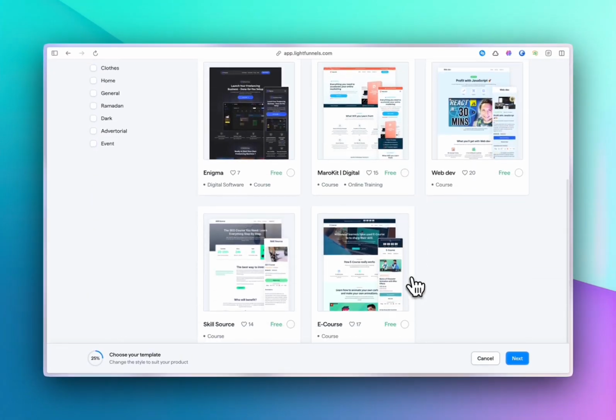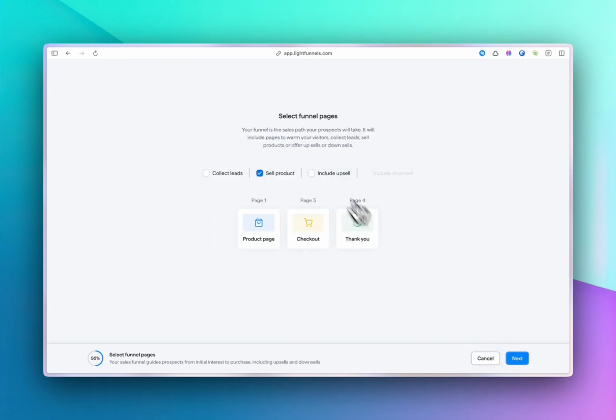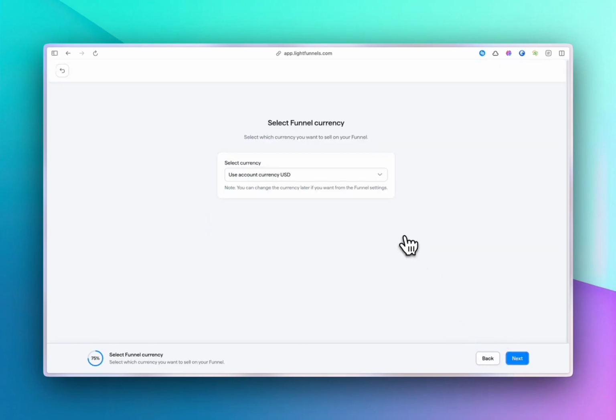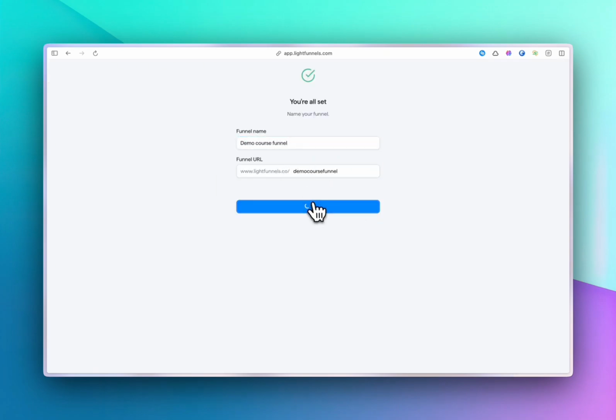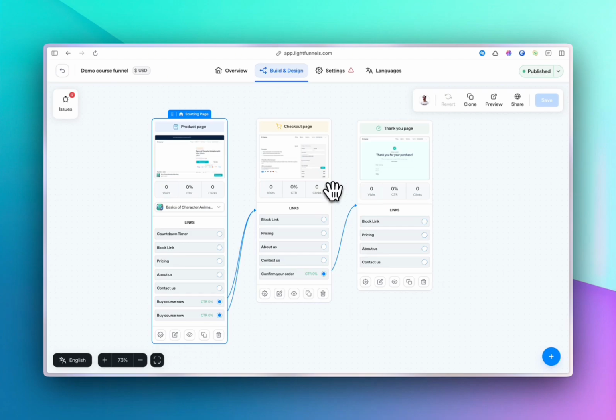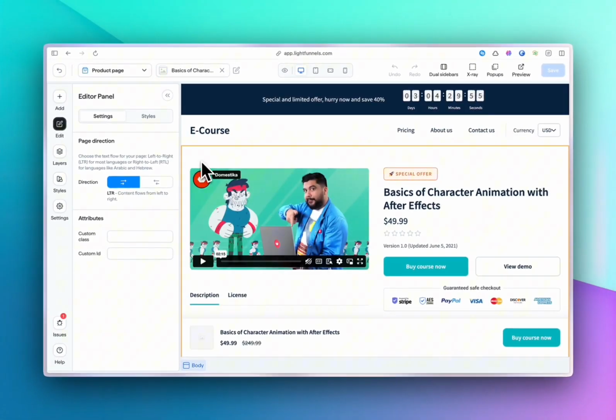Use one of the pre-built templates. Let's choose the e-course template to match what you're selling. Make it about selling the product only. Set the funnel's currency, name, and adjust the URL. Make sure to link your course product by connecting the product to this template.